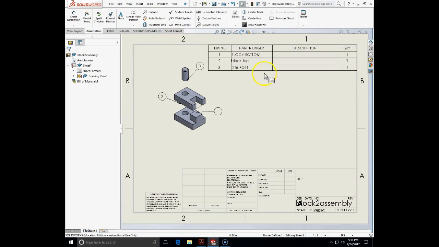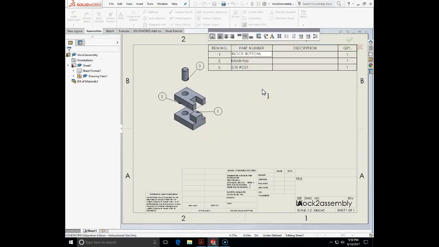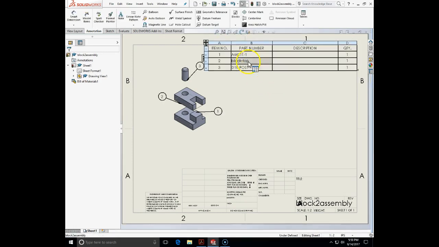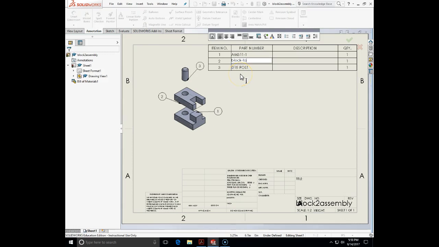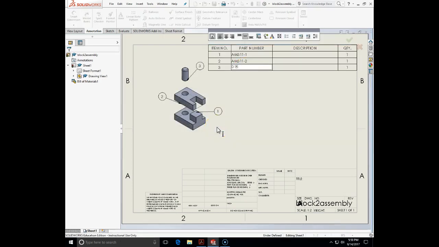So we can change the part number. Instead of block bottom, keep link. We will call this part, as per the book, AM311-1. Now I'm going to do the same thing, keep link. For block top, I'm going to use AM311-2. And I will call the last one AM311-3.